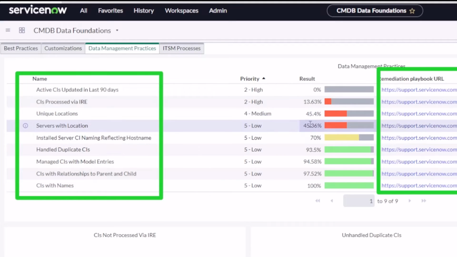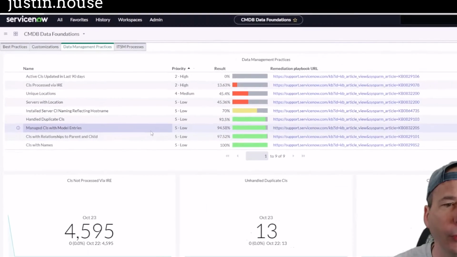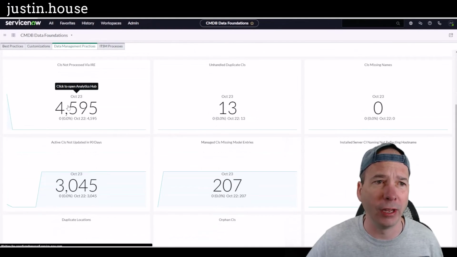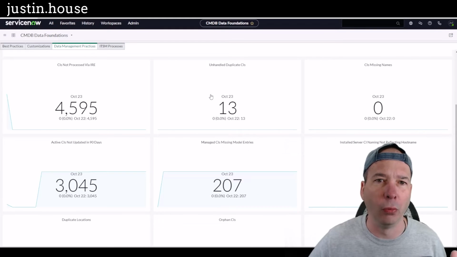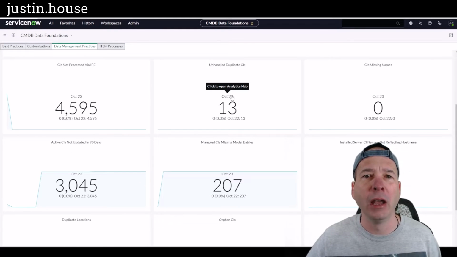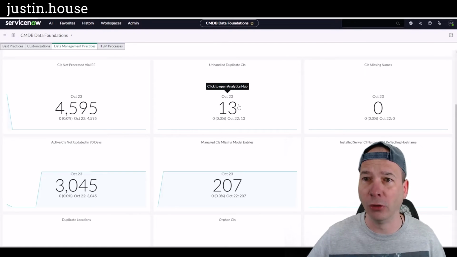Unique location, servers with a location. So look at that. Only 45% of the servers here have a location. That might be something we want to address. Installed server CI naming reflecting host name, duplicate CIs, etc. You can see them. I don't need to read them all to you. And then I got visualizations down below. Not processed via the IRE, very important. We want to process through the IRE. Unhandled duplicate CI. So I've got 13 duplicates out there that no one's done anything with.